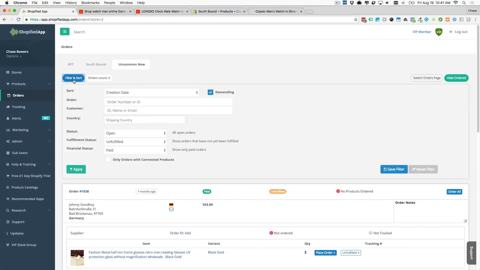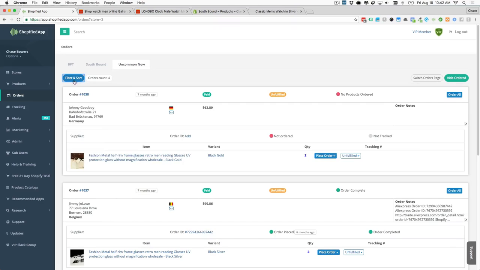You also have a filter and sort where you can filter by order number, a name, email, a status, and so forth. You can actually save the filter to use later as well. Here we have our different orders. You can see these correlate with our Shopify orders. We have the name information.